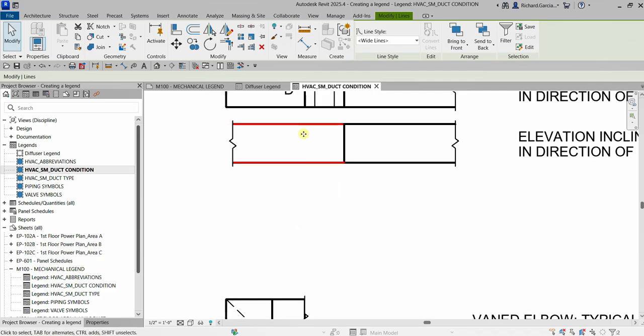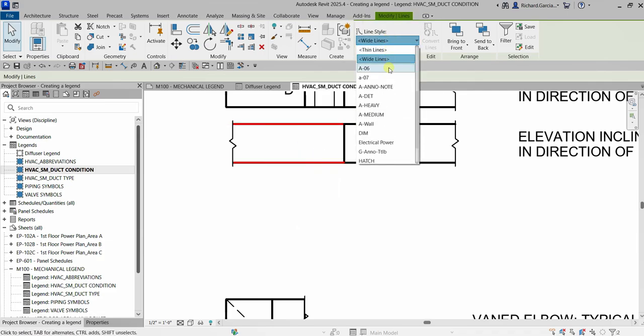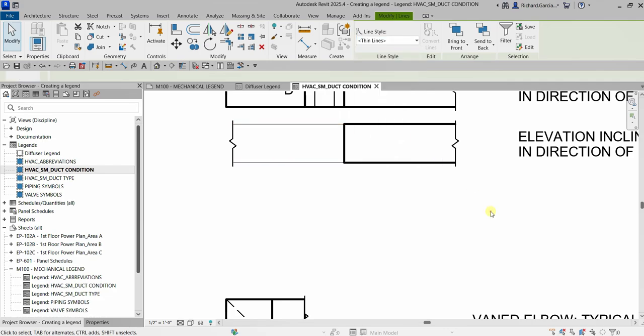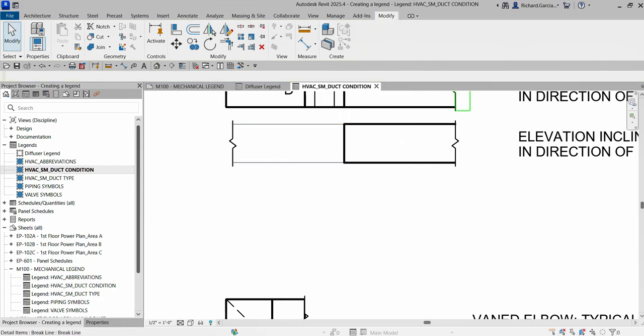Okay, so after you select the two lines, go to the line style, and then let's change that to thin lines. There you go. So thin lines, click that. There you go. And then just click outside.